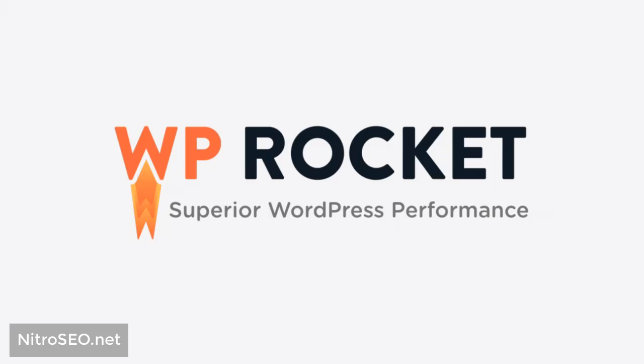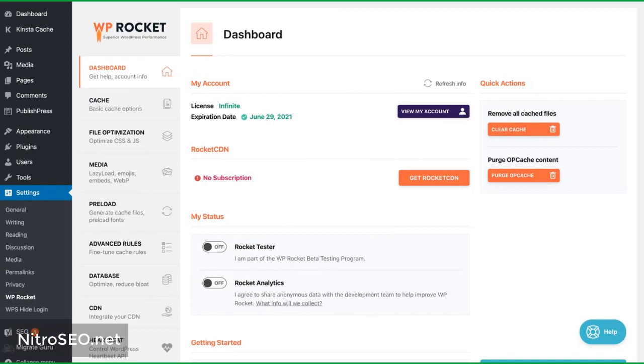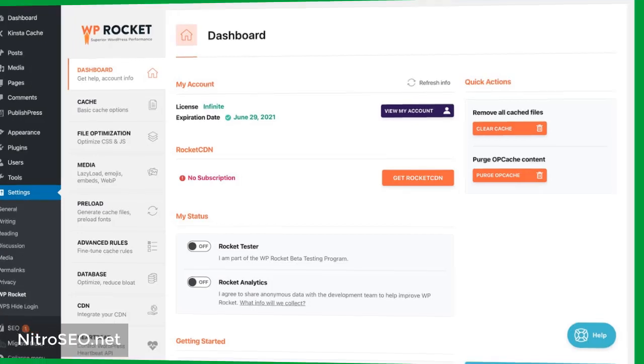WP Rocket is one of the best and most powerful WordPress optimization plugins to improve site performance and speed. This plugin is provided in the premium version and is completely a commercial plugin. The settings of this plugin are very simple, and this feature distinguishes WP Rocket from other similar plugins. In this video from Nitro SEO, we will teach you how to install and configure it.